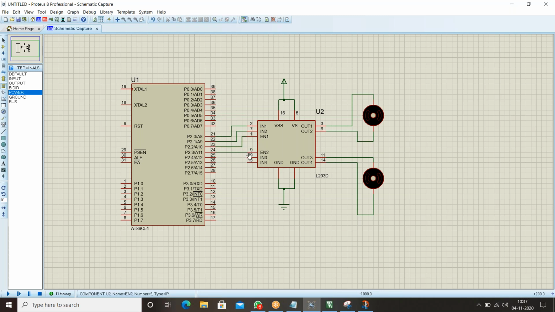Ninth pin, enable 2, input 3 and input 4, which belongs to motor 2, right? The connections are done. If you want to rotate the motor in forward direction, or if you want to rotate the motor in reverse direction, the enable pin should be high, which means that enable pin should be equal to 1. Okay, that's the most important.